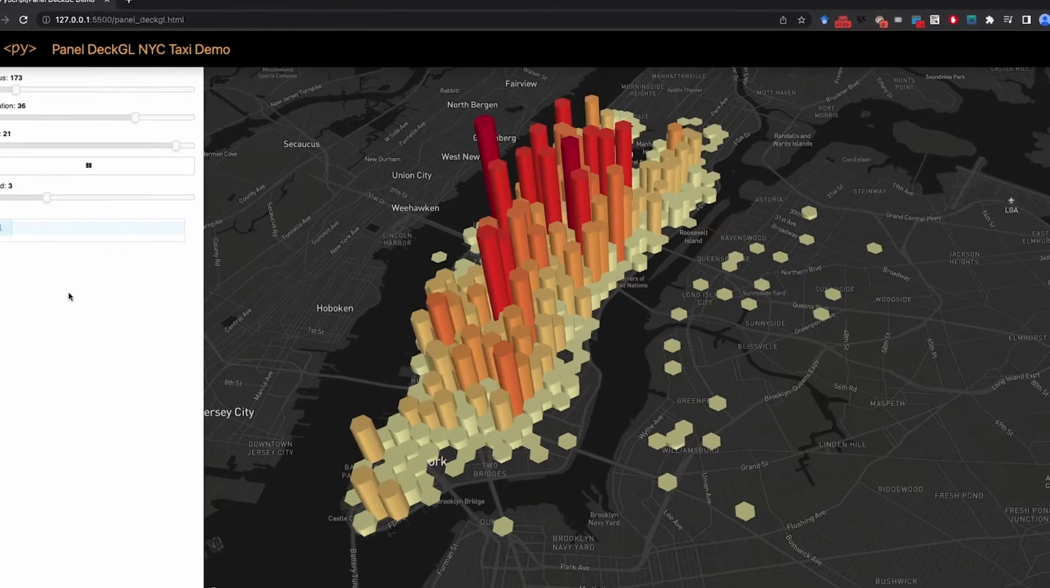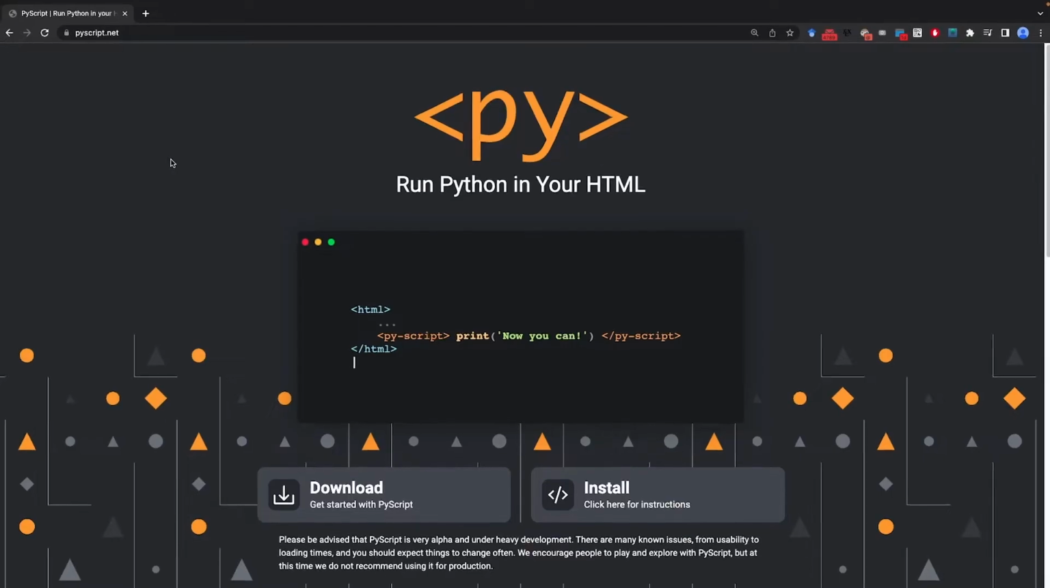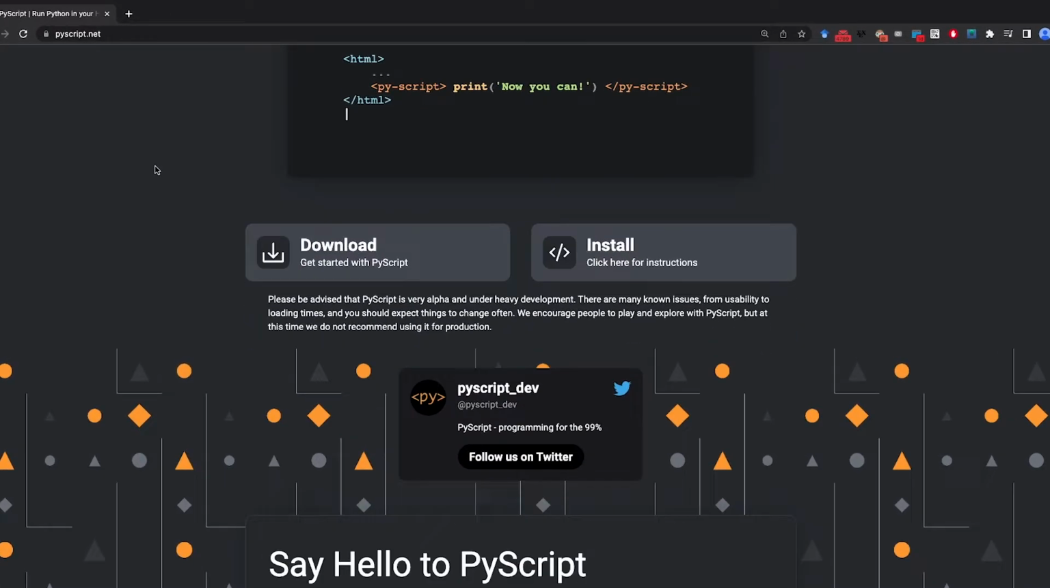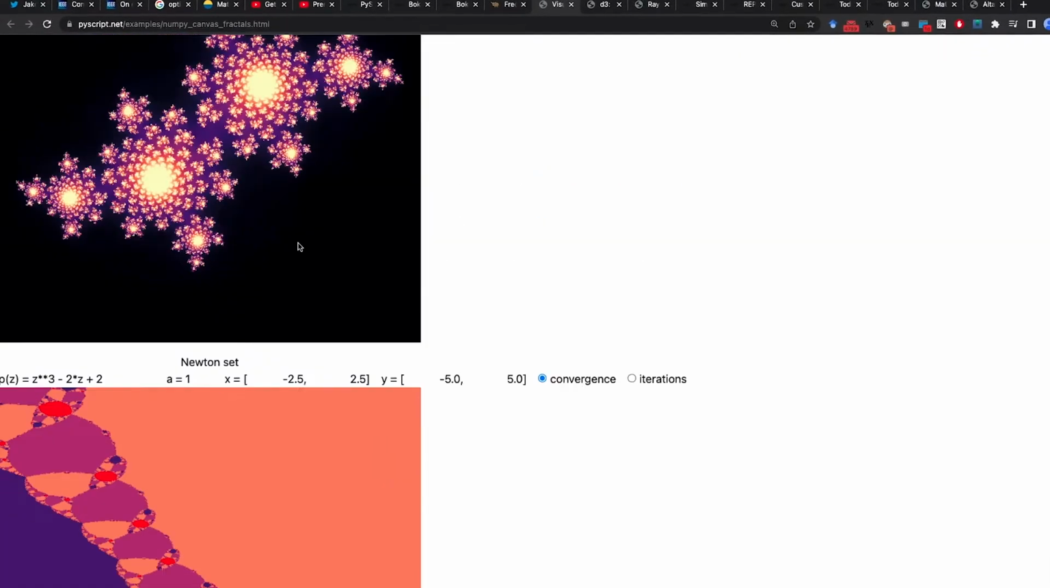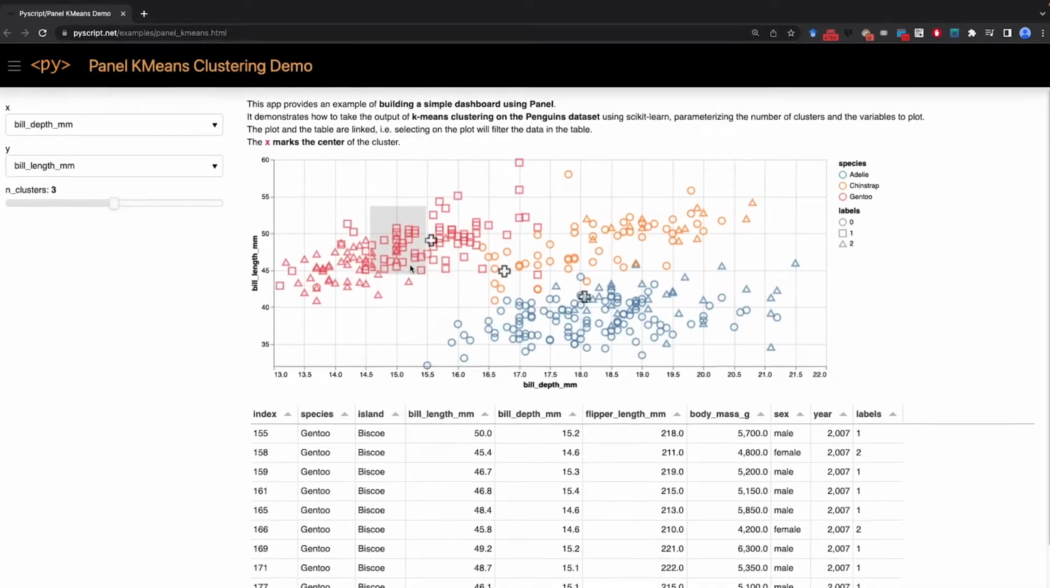This website is built with Python. So is this Mario game and this stream panel. They're all possible because of the new product of Anaconda, PyScript. With PyScript, we can run Python scripts directly in the browser, make dynamic web pages, and even do data science projects. So today we're gonna see how we can use PyScript.